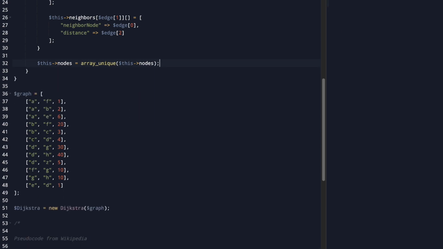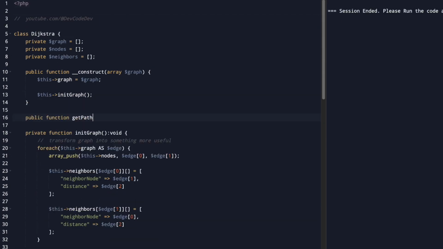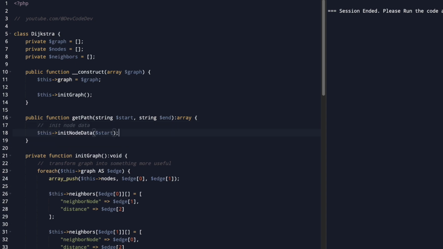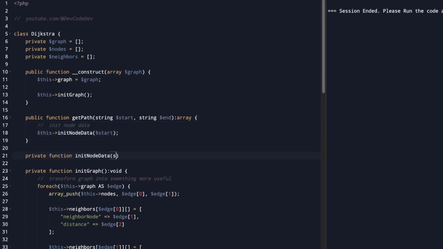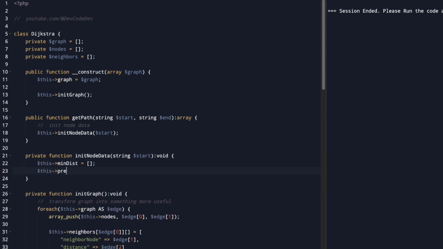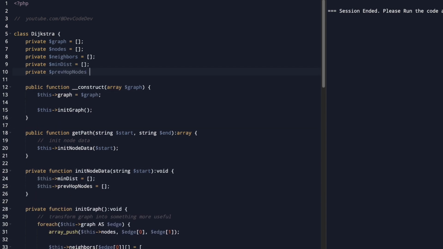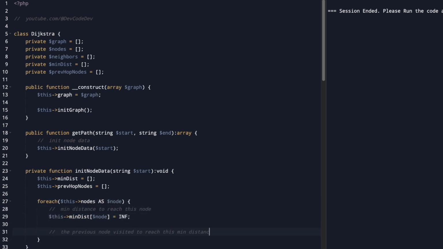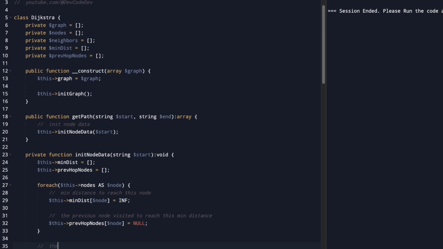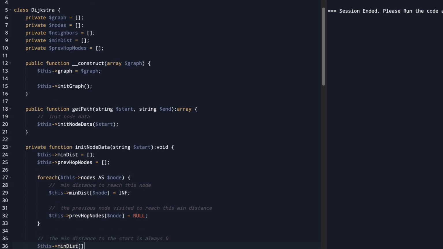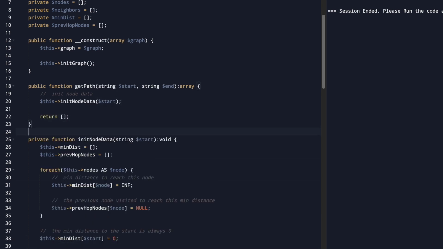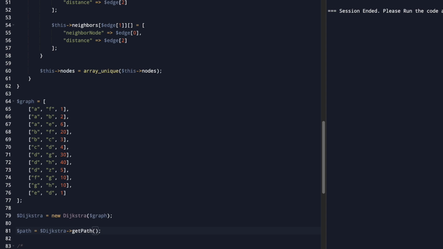Next, we're going to initialize all of our node data. We're only concerned with two points of data for each node: the minimum distance to reach each node and the previous node to visit to get that minimum distance. So to initialize, we're going to set the minimum distance for all nodes to infinity, and we're going to clear the previous best node to reach it with that minimum distance. And the only other thing we have to set is the minimum distance to reach start, which is always 0. We'll print out our init data to check if it's correct.